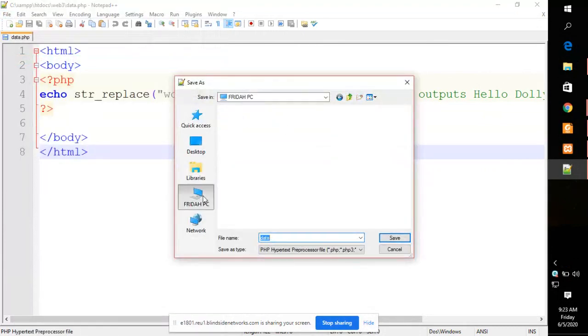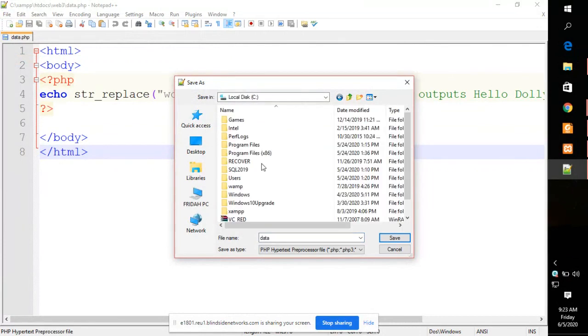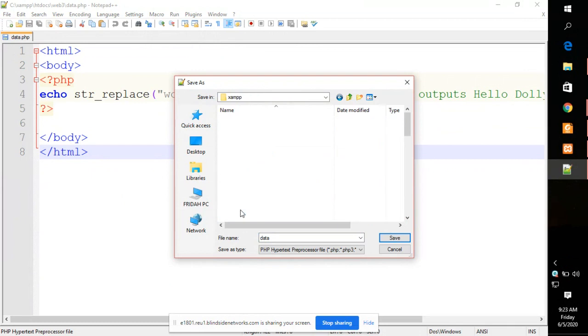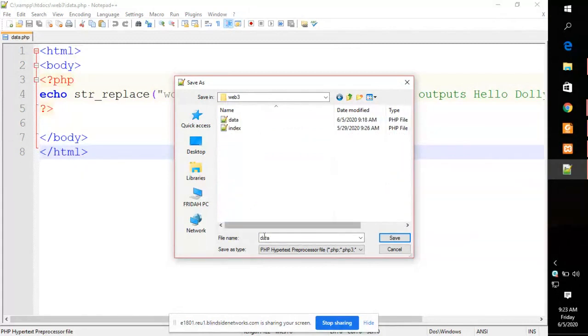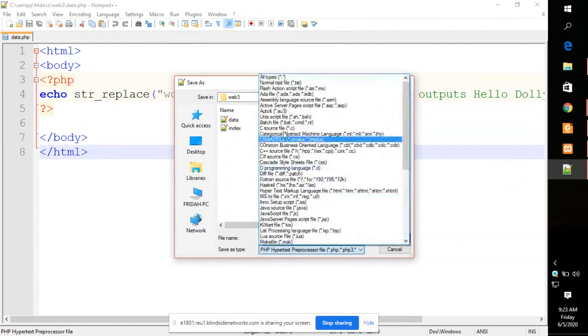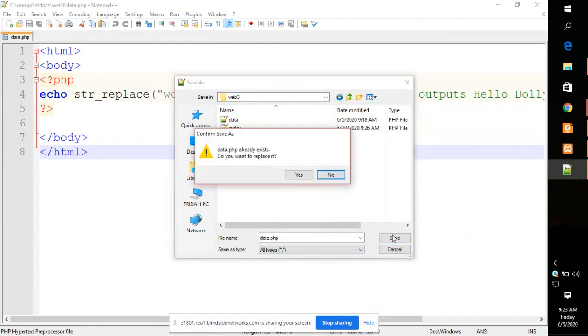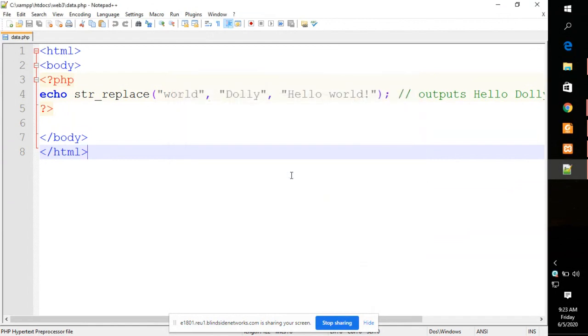So for all programs, if I save them, I go to File, Save As. I have to browse the directory: local disk C, XAMPP, then htdocs, then that folder, Web3. Then I give it a name with the extension .php. Then I click Save. Have you seen? Yes.